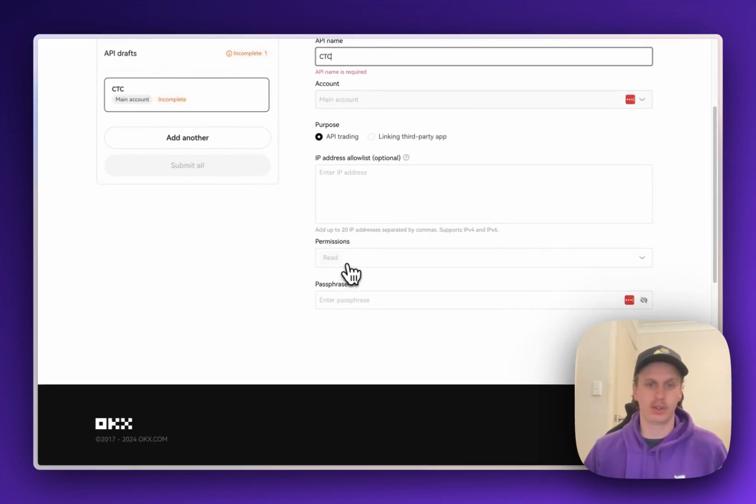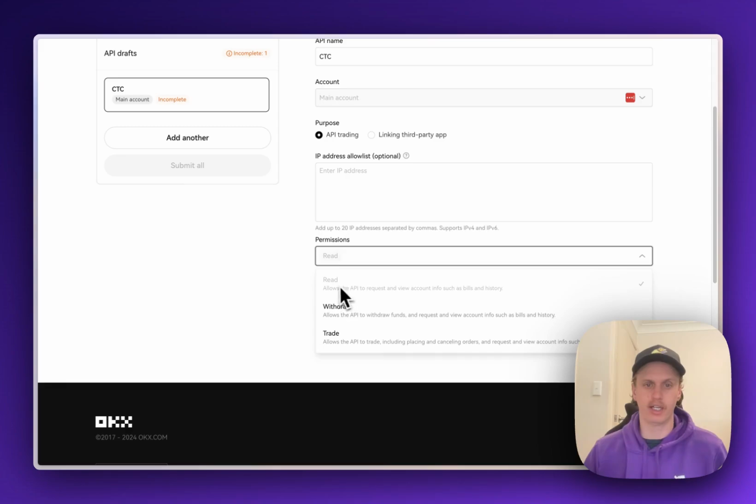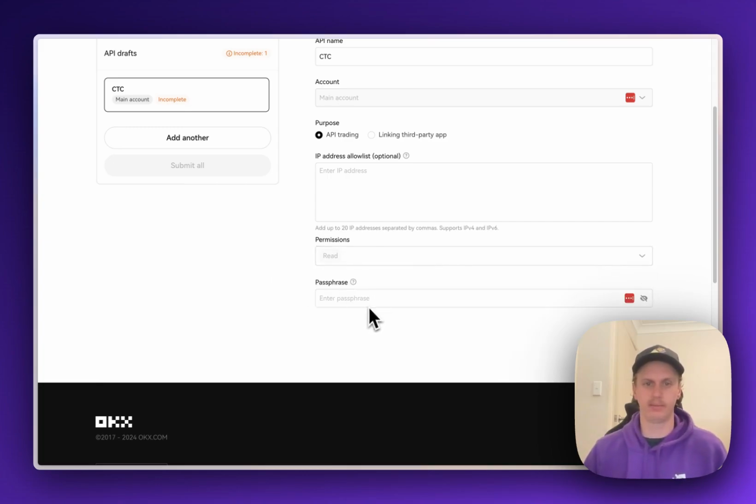Next is to ensure that the permissions is on read only. We don't want to have withdraw or trade access, so just keep it on read. Make sure that's done because that is quite important.